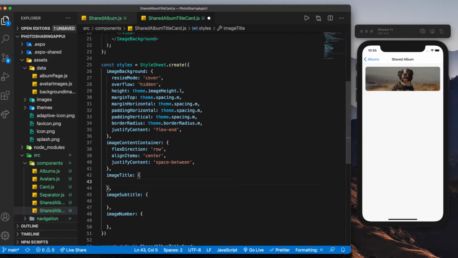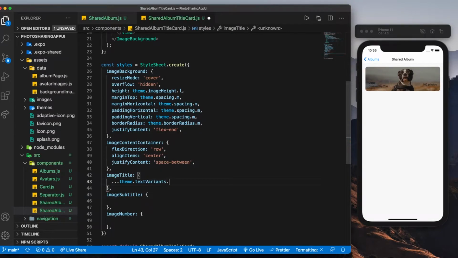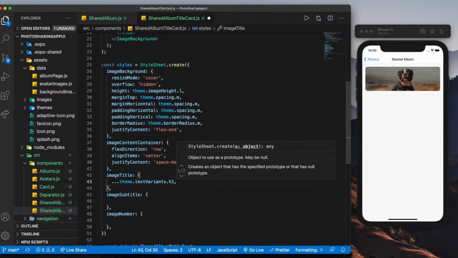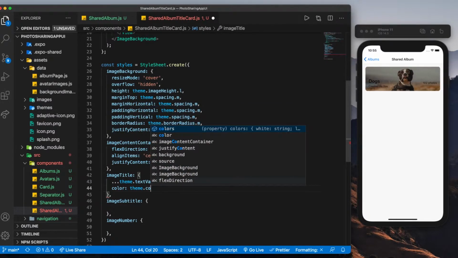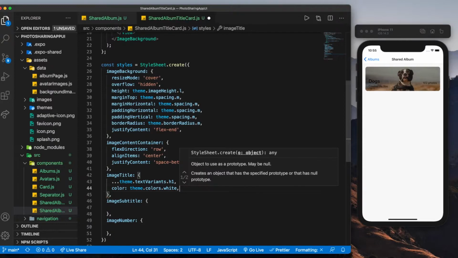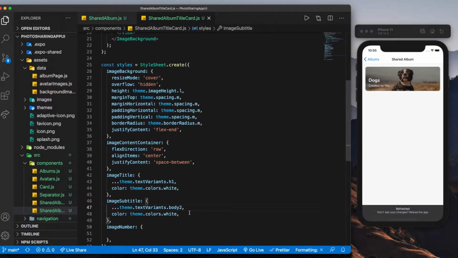So now for the title, we could do something similar to what we did before. theme.textVariance.h1, and when I say before, I mean the previous video. So just by doing that, it already improves the look of the title. And let's give it a color, theme.colors.white. Save that. Awesome. Now I'm going to copy that for image subtitle. And image subtitle, instead of an H1, we'll be using a body 2.